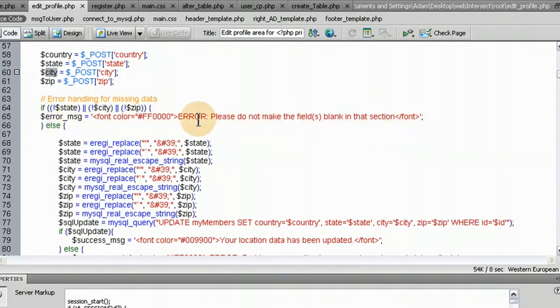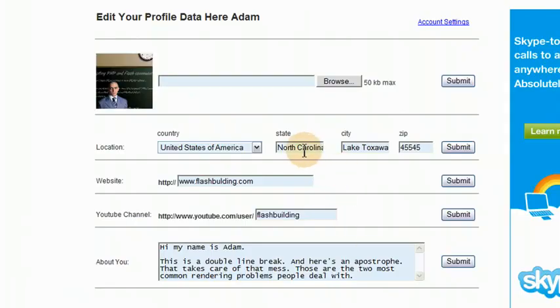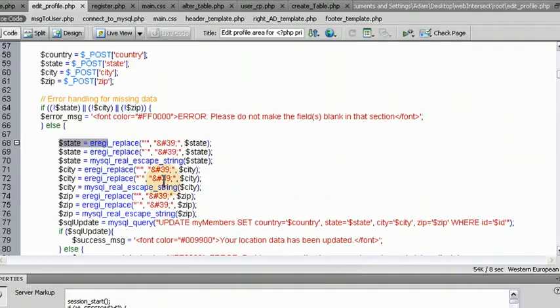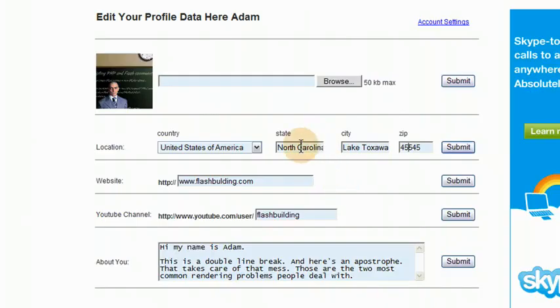That's very simple. Else, if all the data is there and everything's good, then we take the state, city, and zip, because those are the 3 fields where they can actually type something in and try and hack your database. So you go to replace. Well, first thing I do is I run a replace for any apostrophes. If they happen to put, if they're from St. Croix, or I don't know, maybe some locations have an apostrophe in them, you want to preserve that.